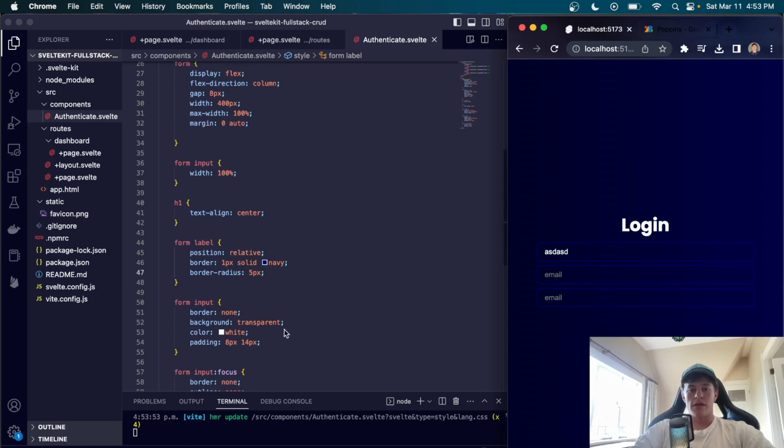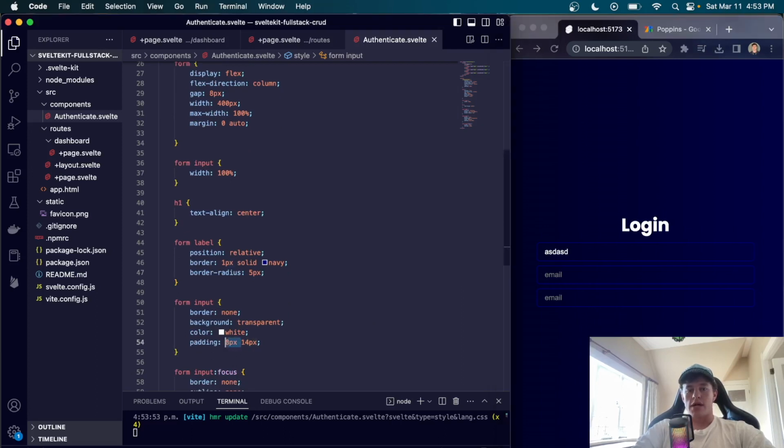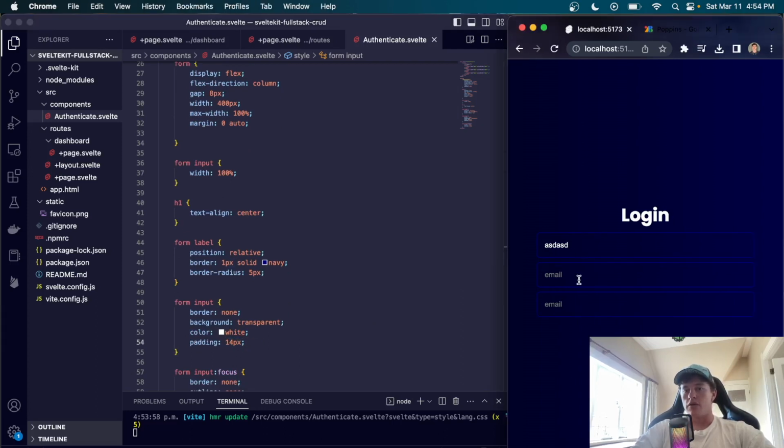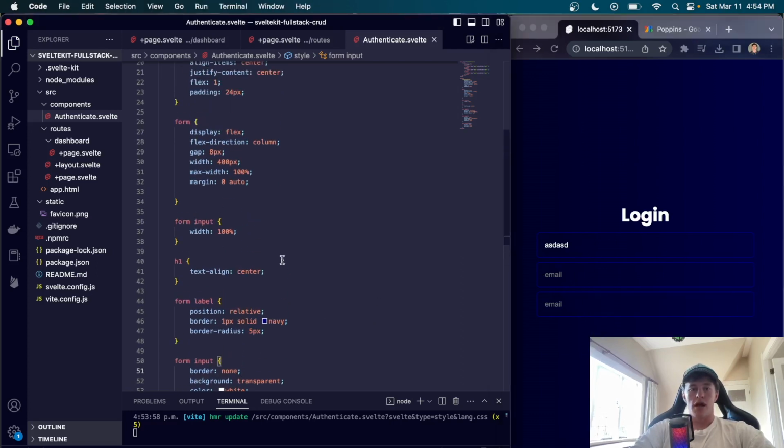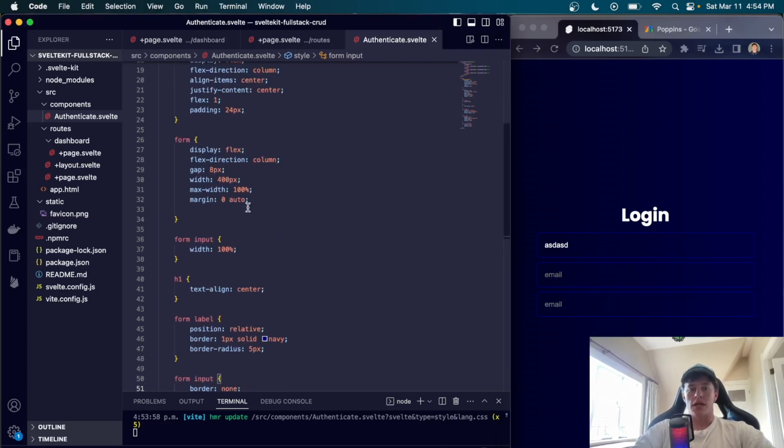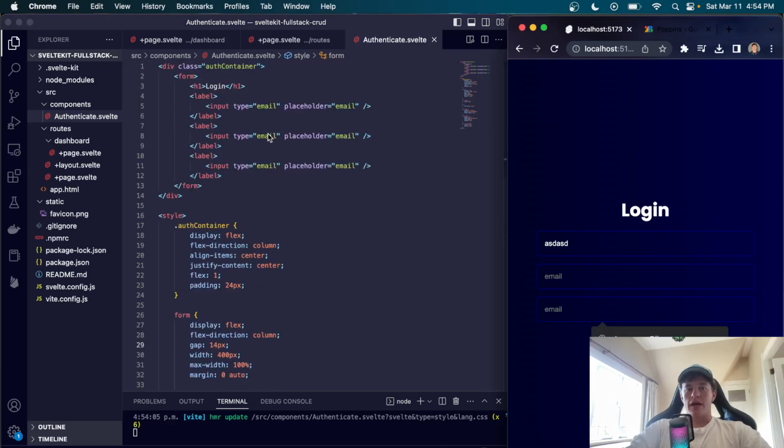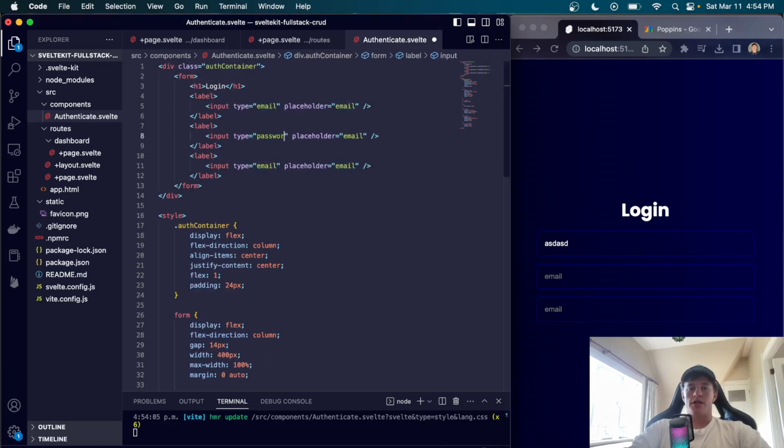So now they're rounded. We could actually just go ahead and make this padding consistent around all of them, so it's 14 pixels. I might spread them out a little bit more using the gap here, so I might change that to 14 as well. And obviously we have to come up to the inputs here and just change some stuff over, like the type for these two is going to be password. This placeholder is going to be password. This one is going to be email. And this one is going to be confirm password for when we register a user.